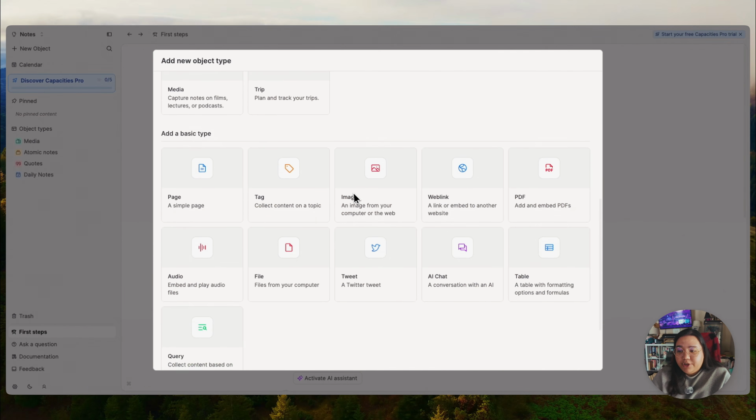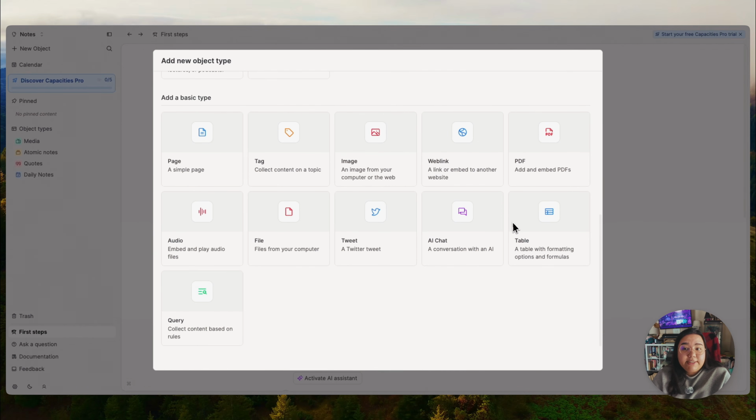If you keep scrolling down, you'll see that there's an array of basic types. You have page, tag, image, web link, PDF, audio, file, tweet, AI chat, table, and query. And like I mentioned earlier, and how we saw with the daily notes, if at any point you were to create one of these things, let's say you use the WhatsApp integration and send yourself a picture, then it'll automatically create an image object if that's not already created.